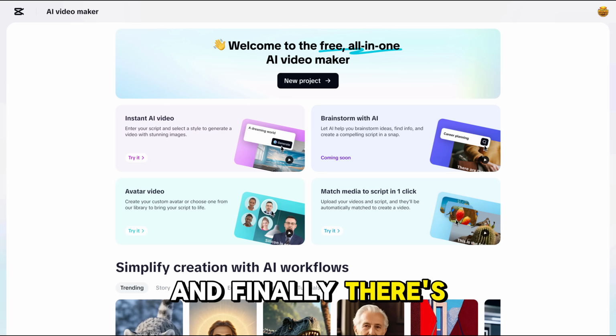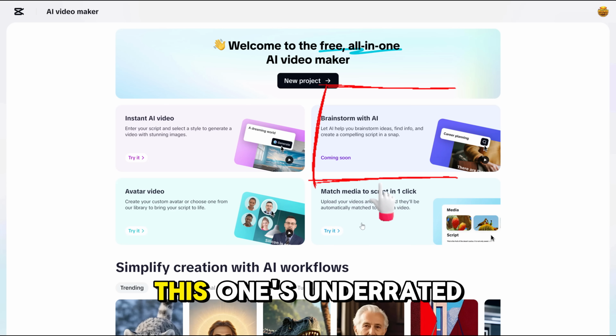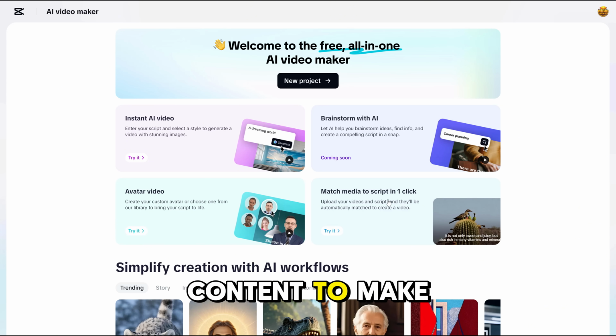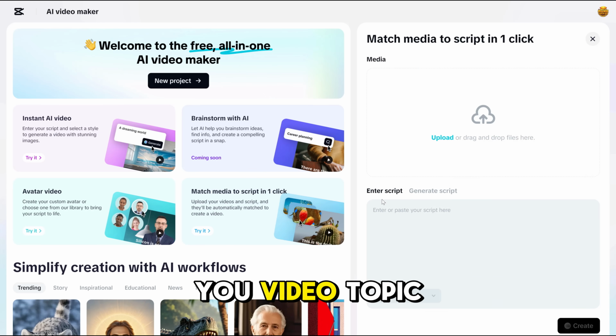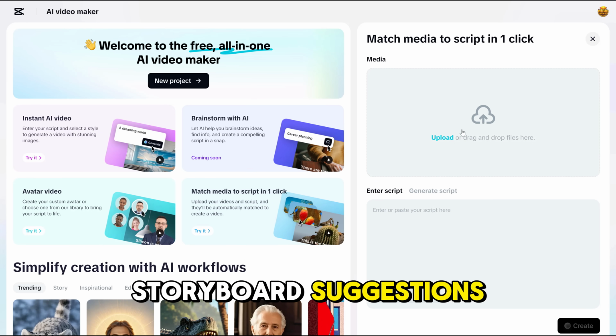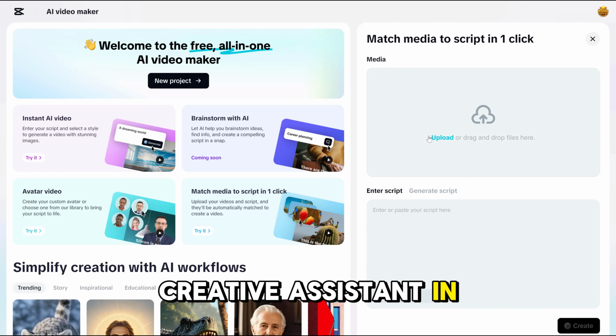And finally, there's Brainstorm with AI. This one's underrated, but super useful. Not sure what content to make? This tool gives you video topic ideas, outlines, even storyboard suggestions. You know, it's like having a creative assistant in your pocket.